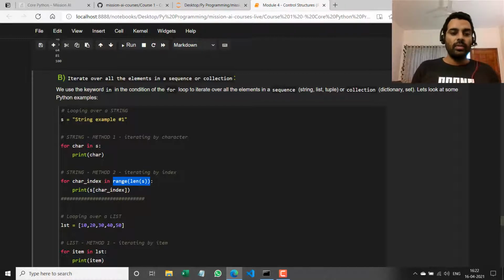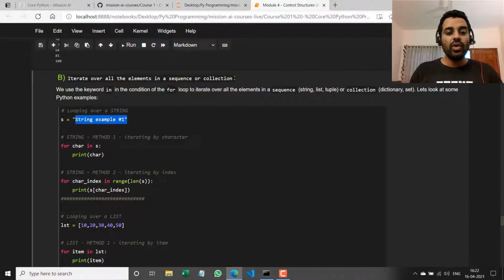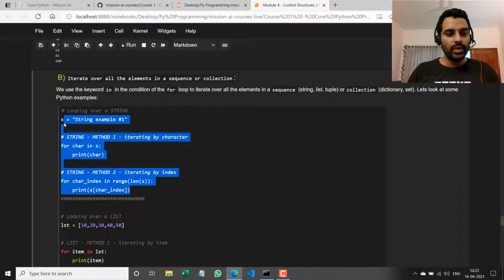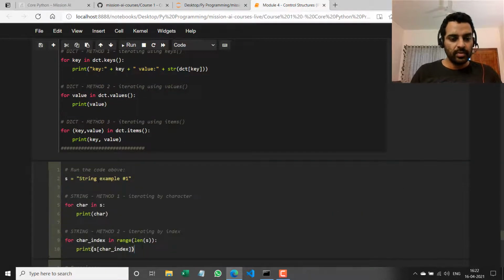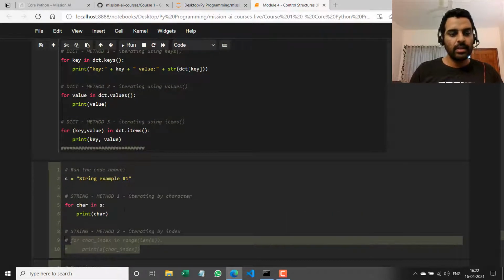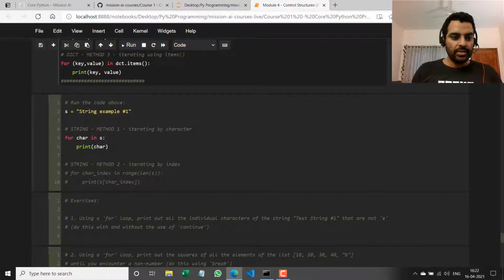So how does that work? What is the length of s here? Let's say hypothetically it's 15. Okay. So range of 15 will give me numbers from 0 to 14, right? And those are basically index positions. And I can map that index position to the index position of the string, and I get that particular character at that index position. So let's run this example and it'll become a lot more evident how this works. So I'll just comment out the second part. With this code, I should get each character of the string printed out separately, right?